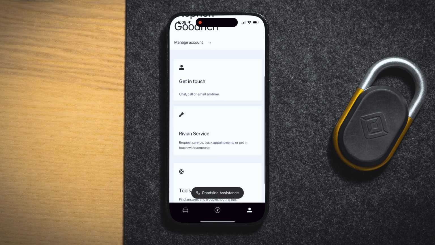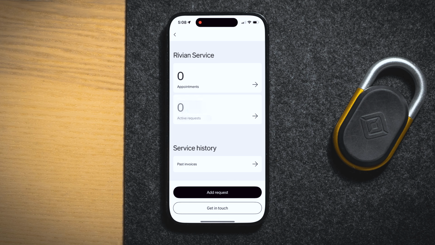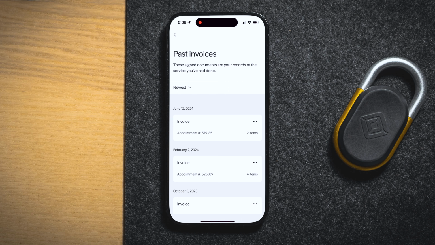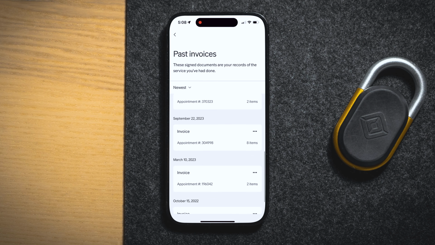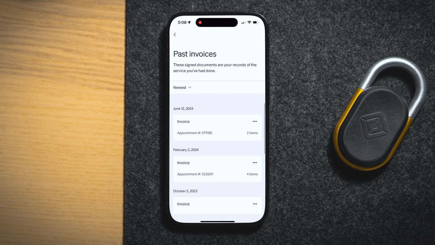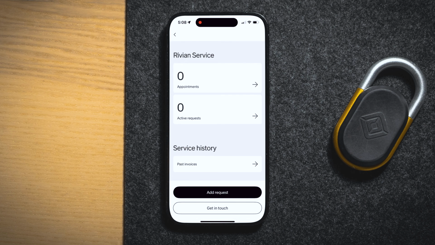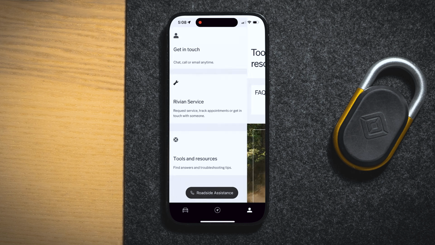And then if I go back, service will show you if you have any active appointments or active requests. And then I can go look at my past invoices. These are anytime I've had the truck in for service. And then if I click on those, it'll give me more details about the documents from that service. We'll go back again. Then we've got tools and resources.